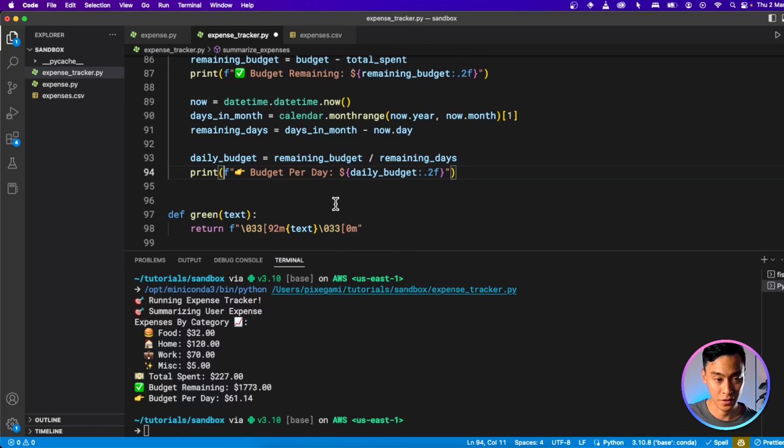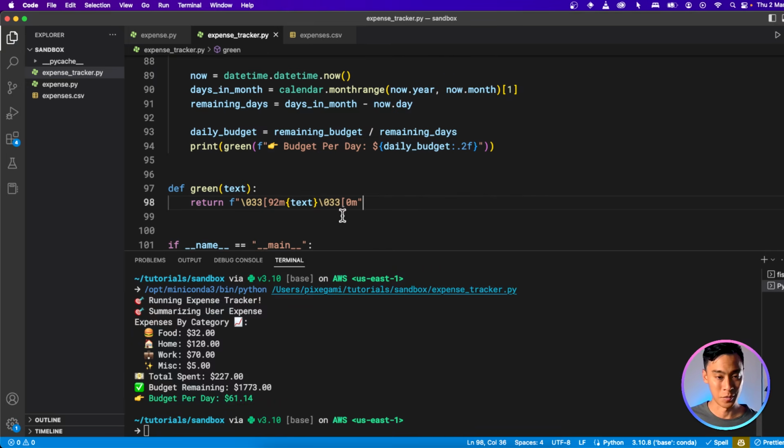And I could use it here like this, so I can wrap this entire string into a function. And now if I run that again, you'll see that my budget per day is highlighted in green. So that's just a small trick you can use to boost the visual appeal of your terminal apps.